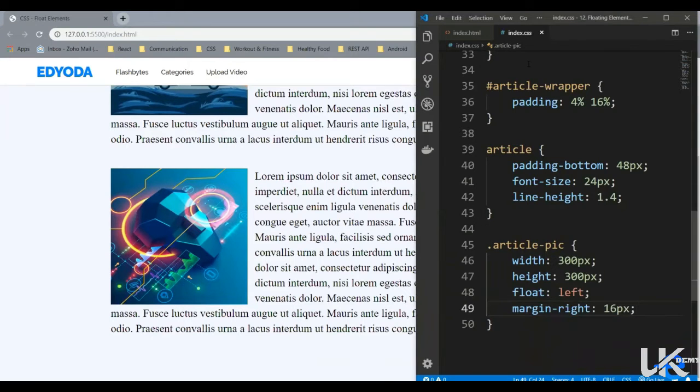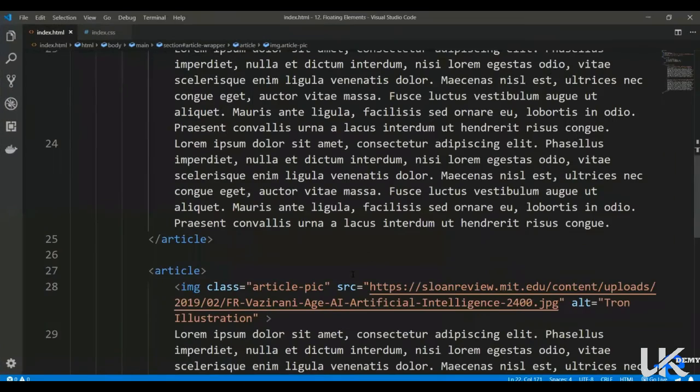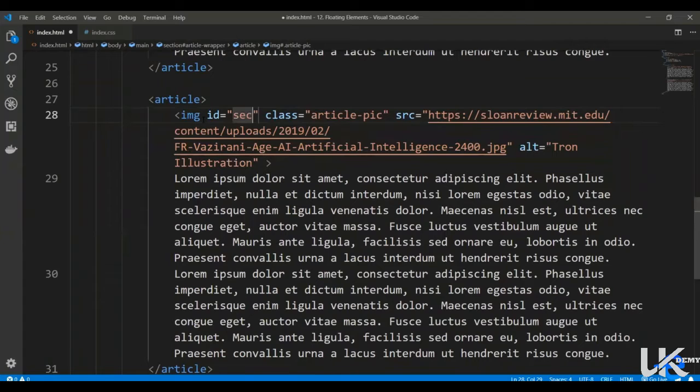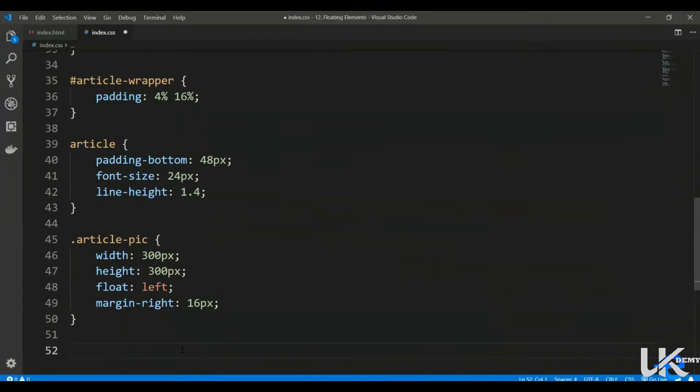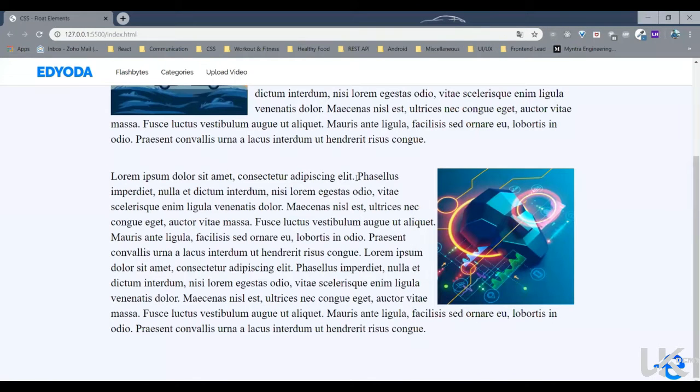So let's try that. So coming back here. So this is our second image. Let's give it an ID, say second image. Let's copy it, save the file. Let's select this element, and instead of float left, now we can give it the value right. Let's save it. And as you can see, now the second image is floating on the right-hand side.